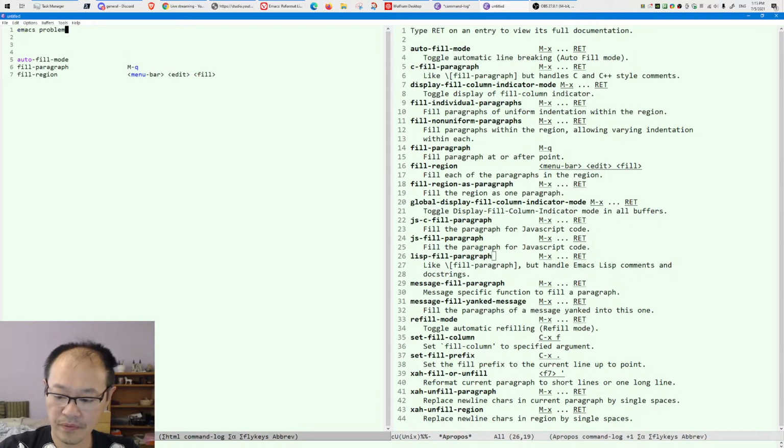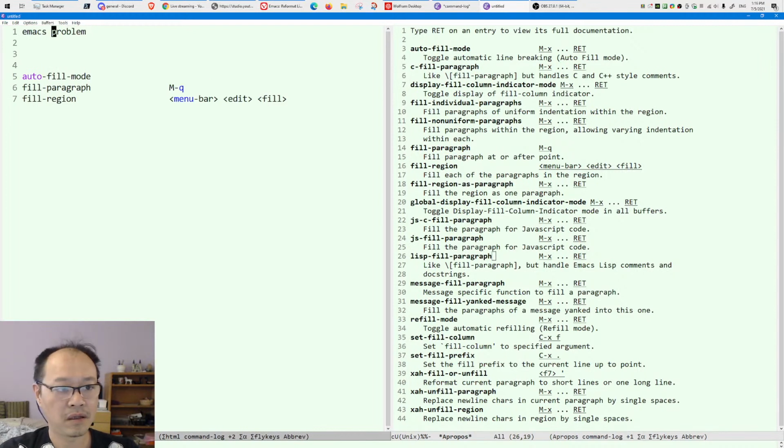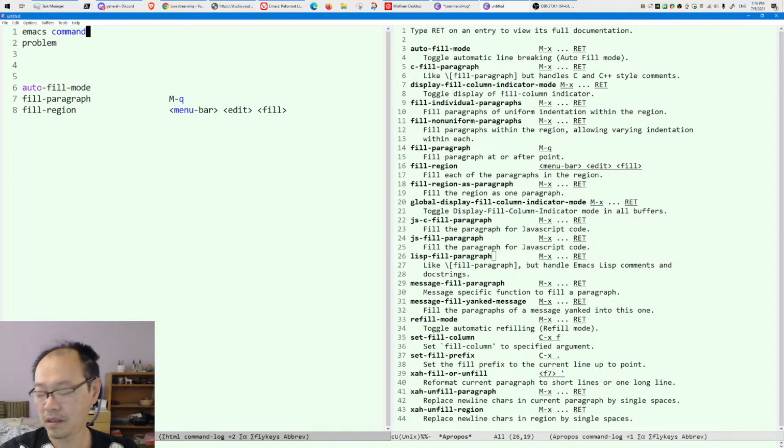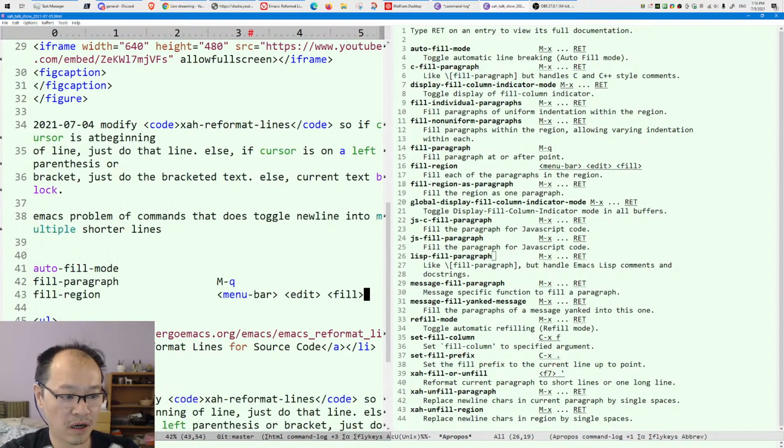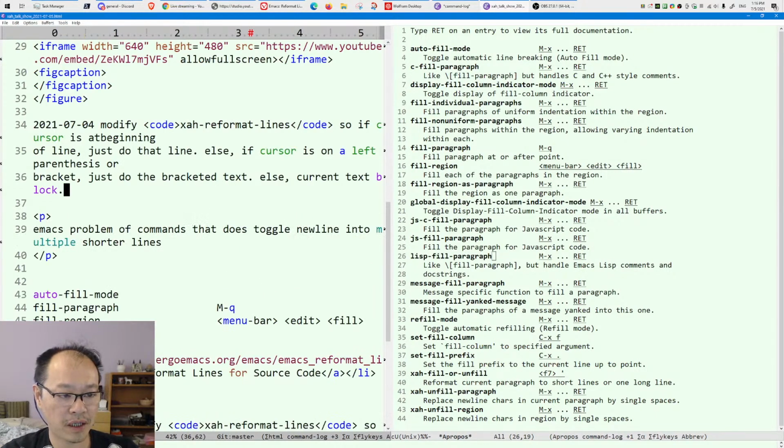Emacs problem of commands that toggle a new line into multiple shorter lines. Okay, copy that. Let's go to the XahTV talk show. So, Emacs problem.